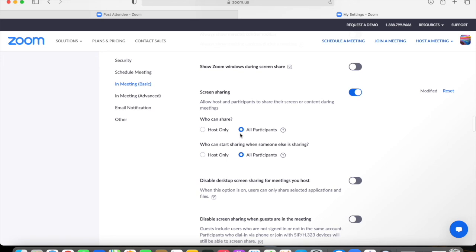You need to set it to All Participants, and for who can start sharing when someone else is sharing, that one also you need to change to All Participants. If you select Host Only for any of these options, then the other participants will not be able to share in their individual rooms.